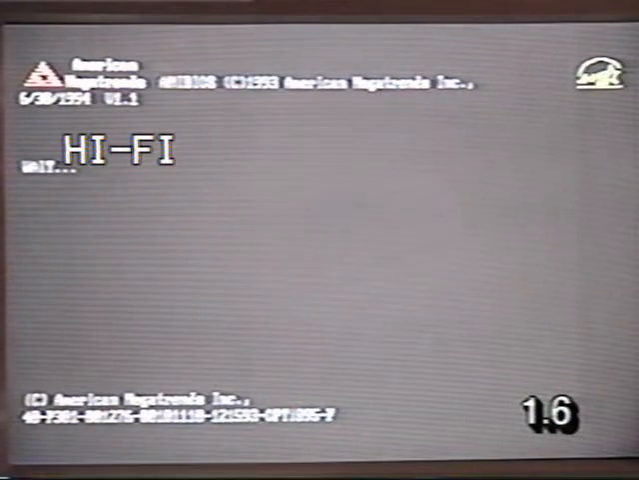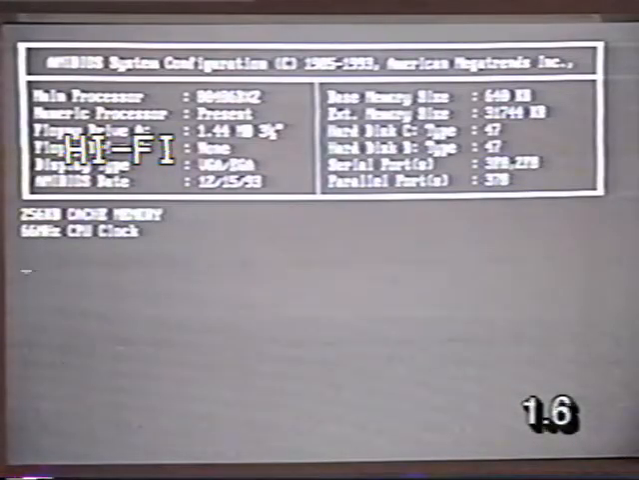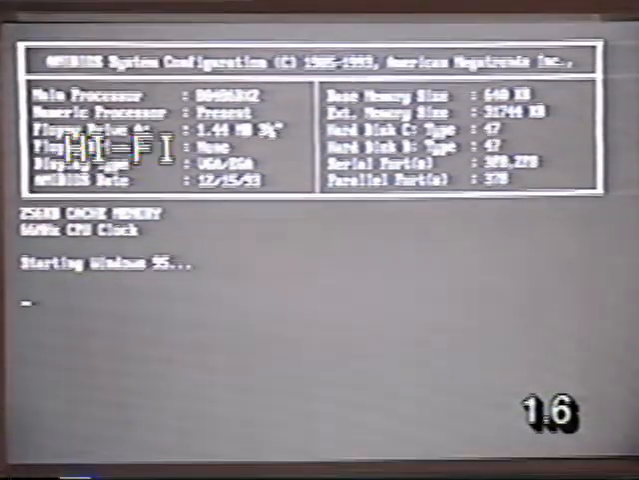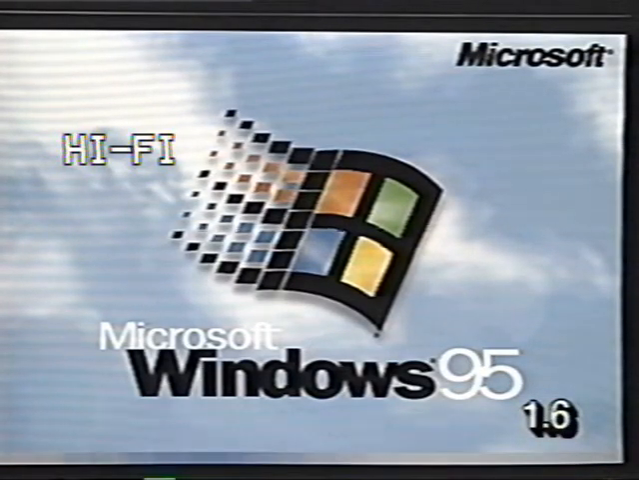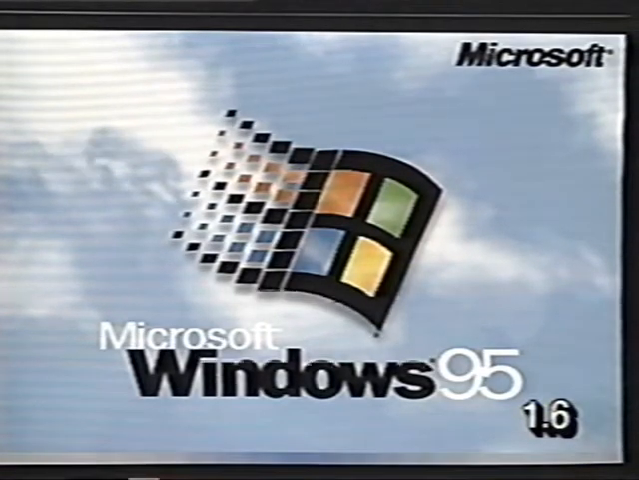Once Windows 95 has been installed properly, starting it up is just a matter of turning on your PC and letting Windows 95 go through its boot process. And you can see here, it's going ahead and starting up Windows 95, and you get your opening screen while Windows 95 finishes its startup procedure.